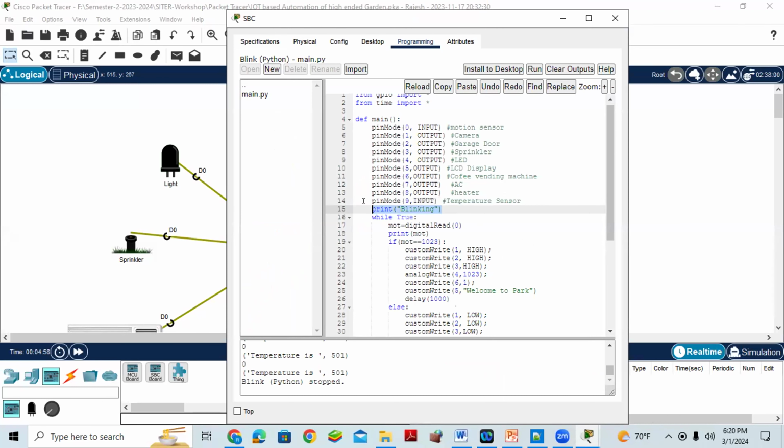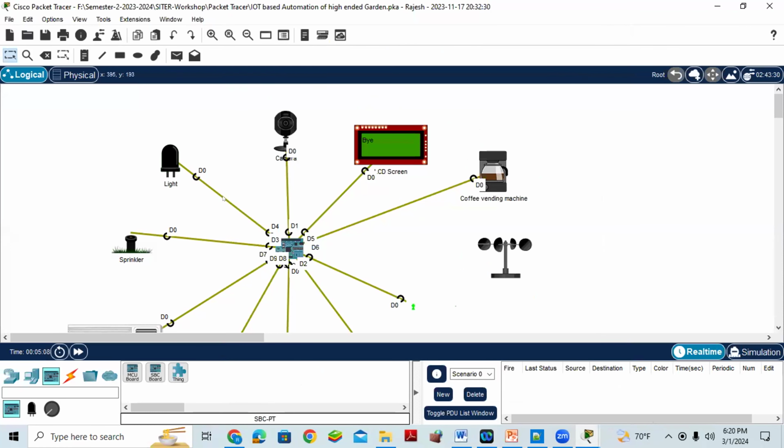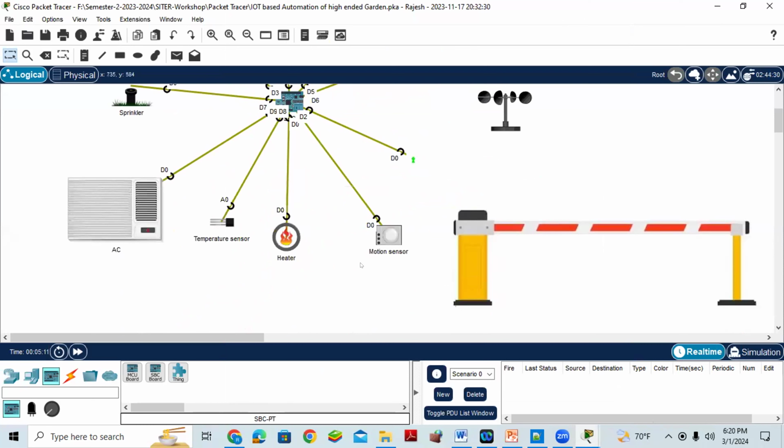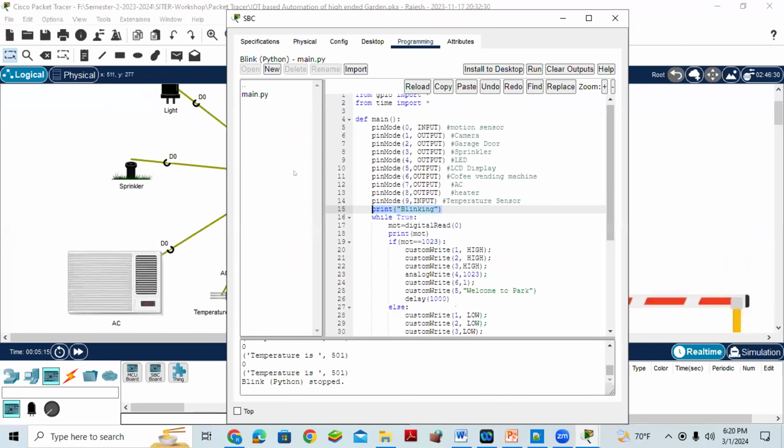Now, by default we have a print blinking message. Then just put a message, print blink. Then inside while true, a continuous loop, I am going to read the value of the motion sensor. So this is my motion sensor. Where is the motion sensor? Here. Whenever motion is detected, I will store the value into MOT. Then I will print the value of MOT.